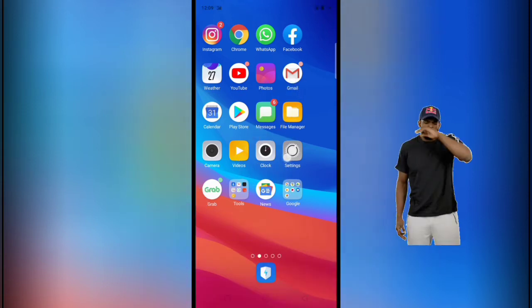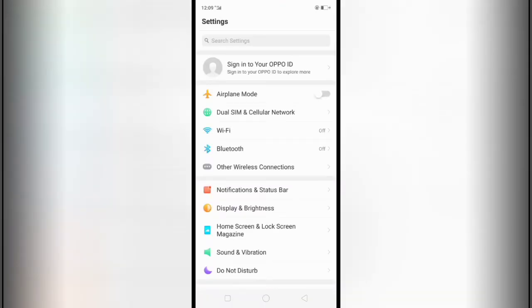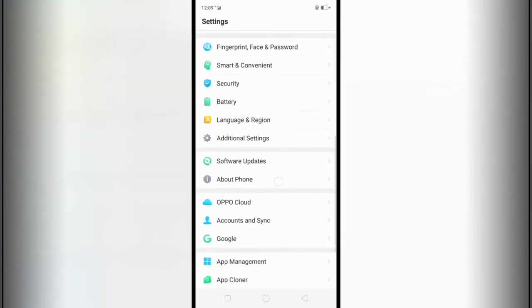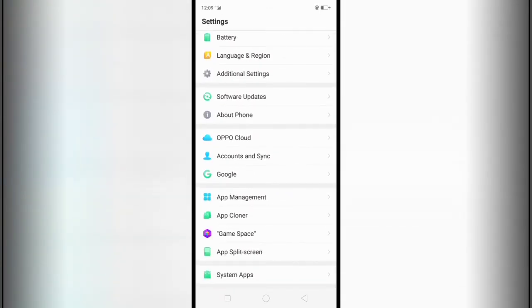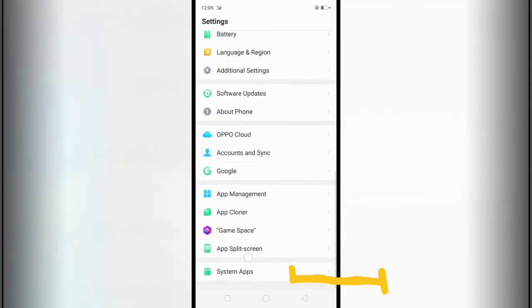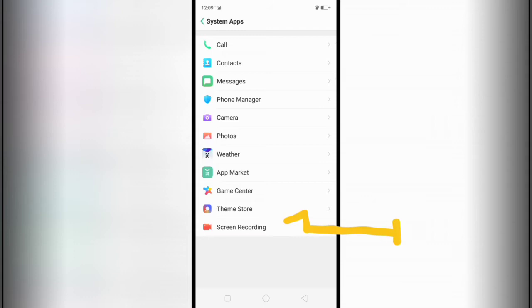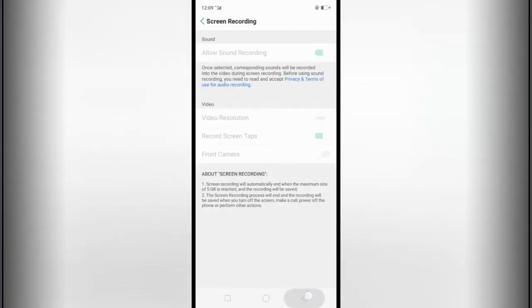Okay, alrighty, click on that. Cool. Okay, scroll down the menu. Right at the bottom you should see system apps. Click on that. Okay, and then right at the bottom is the screen recording.